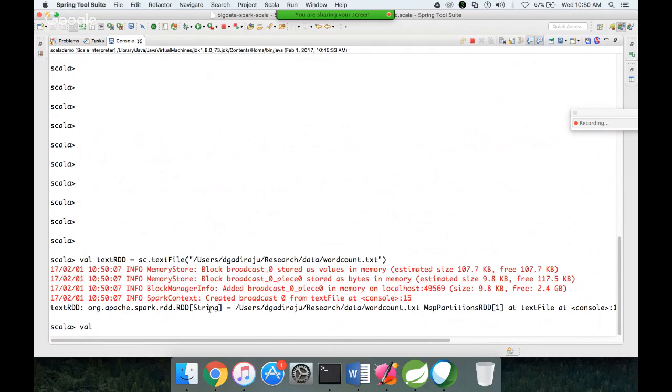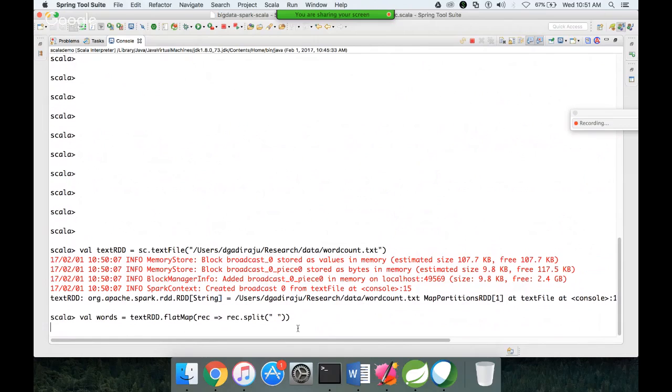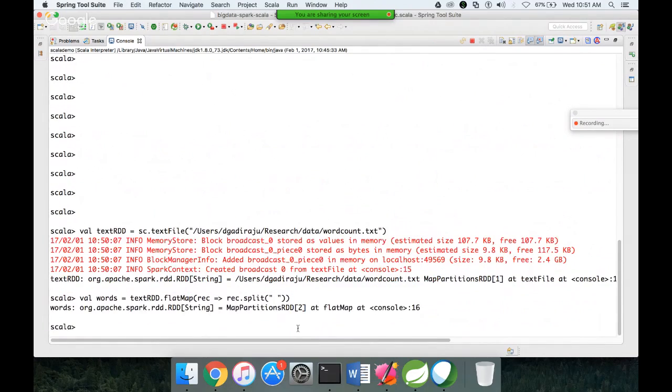Okay, so here I'm saying words equal to textRDD, and we have to use flatMap because we want to split, and when we split it will return an array, and we want to flatten out that array. Either you can say underscore dot split space, or you can also do it in an anonymous function style where you give names for the parameters like this, and you can take it from there. Okay, so here I have created words, and let us see the output of this.